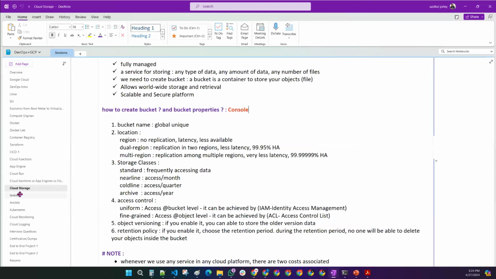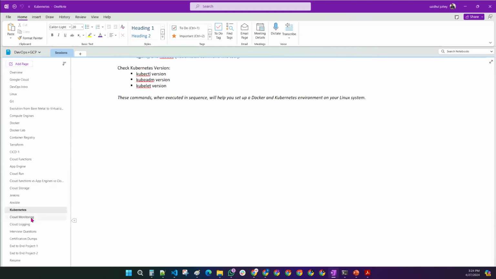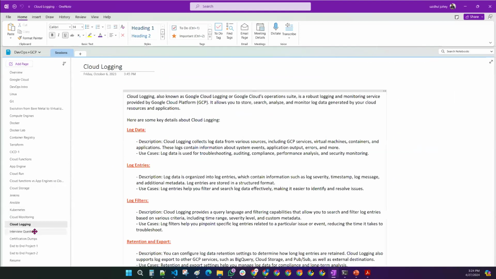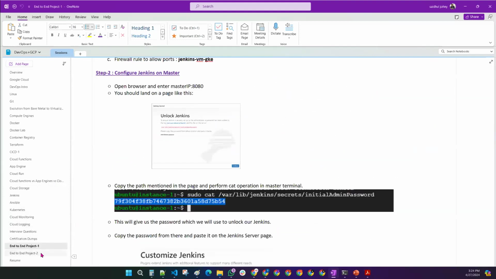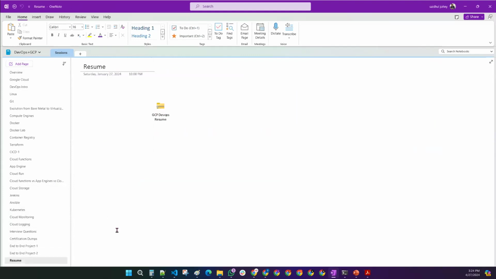Then the difference between cloud functions, app engine and cloud run. Cloud storage, Jenkins, Ansible, Kubernetes, cloud monitoring and logging. Interview questions are also here, and certification dumps if someone wants to go for the certifications. And you have end-to-end project 1 and end-to-end project 2. If someone wants to create their resume, you have the resume templates also. This is a full-fledged pack, guys, where everything is already covered.